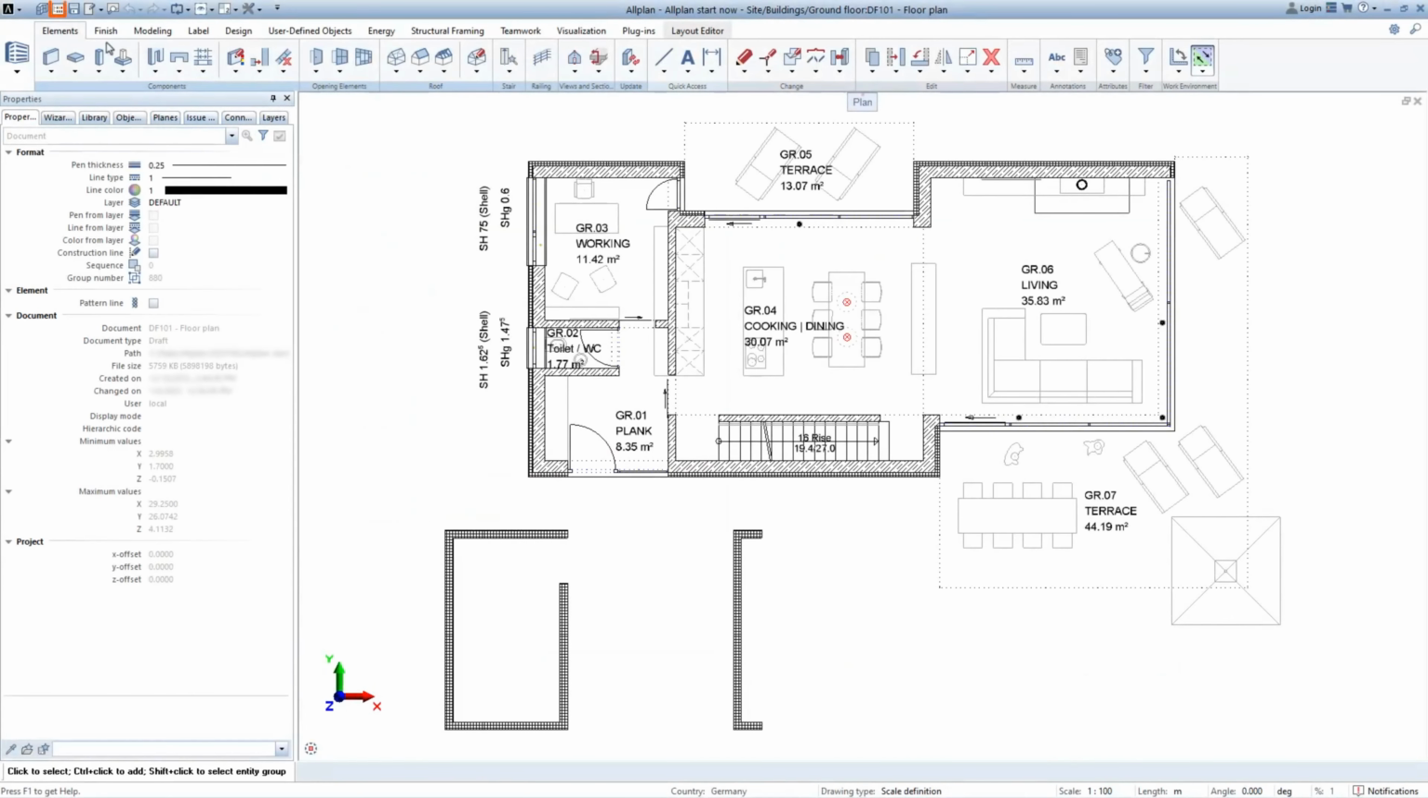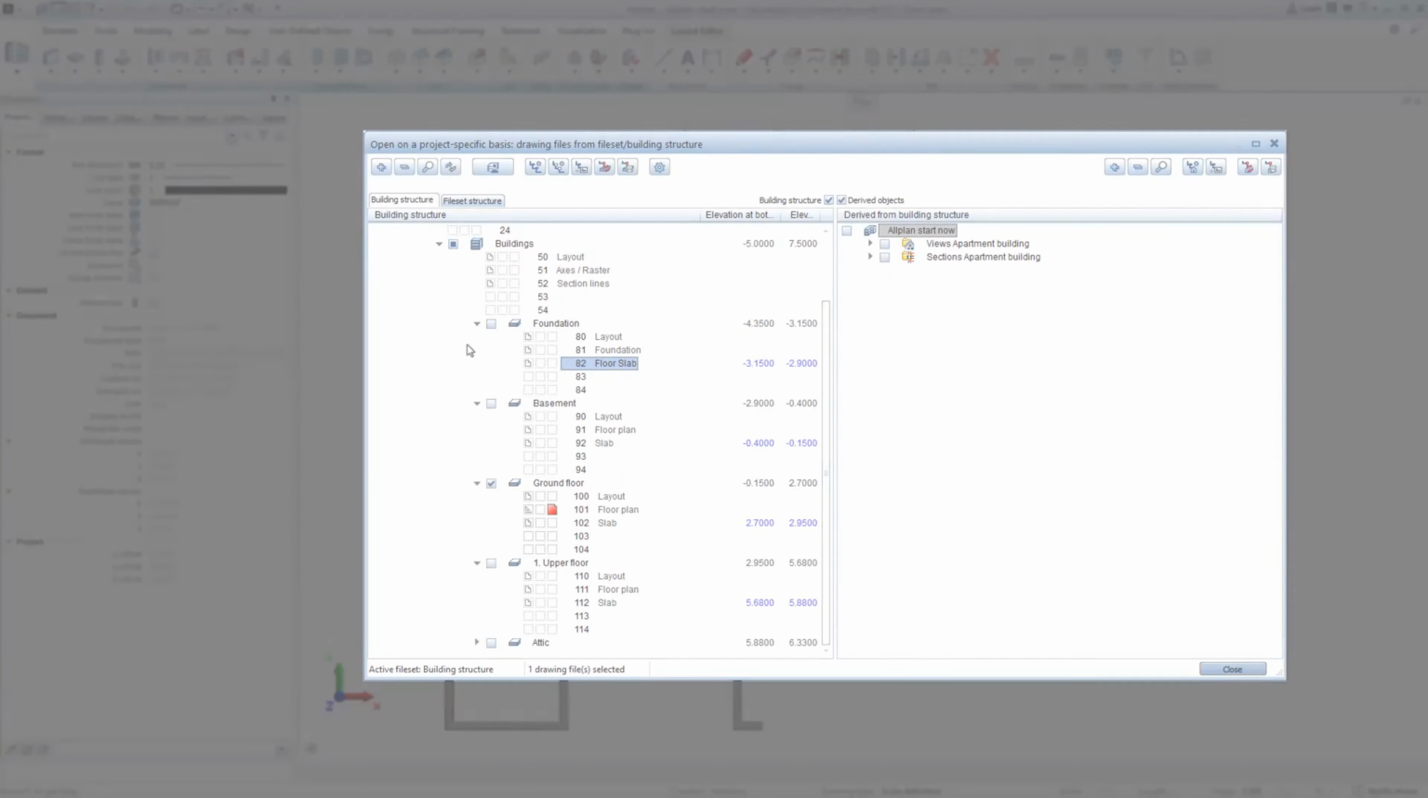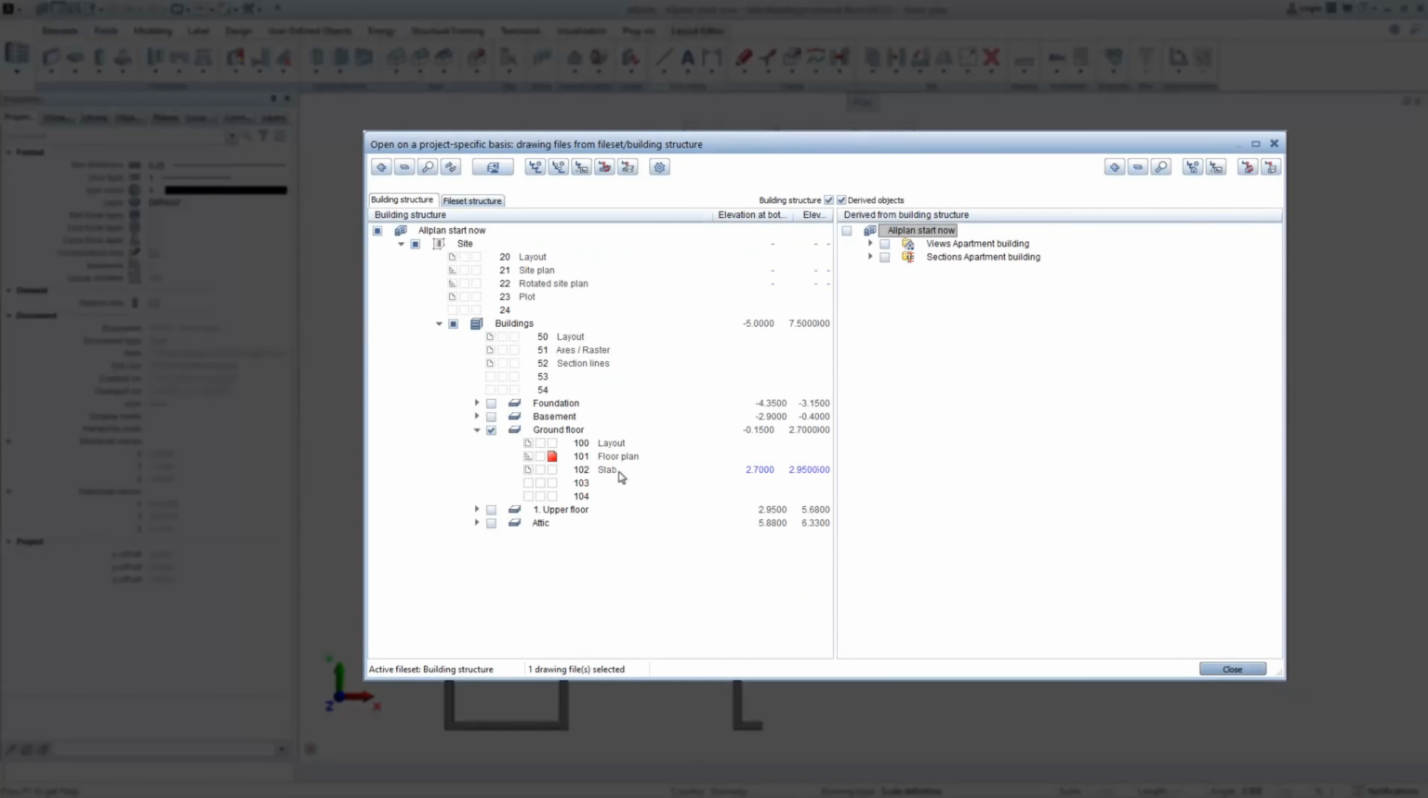Perform the same step for the drawing files for the floor slab and ceiling slab lower floor and ceiling slab first floor. The building structure should then look like this. First, the edge insulation is drawn. Drawing file 101 floor plan is set to passive and drawing file 102 slab is set to active.